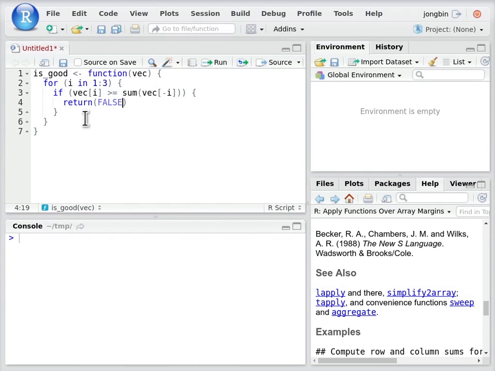However, if our for loop ends and this condition never turned out to be true, that means we can indeed make a triangle out of this vector of 3. So we return true.